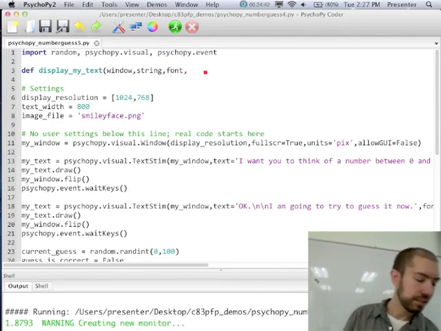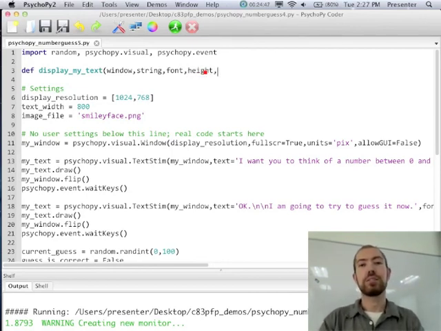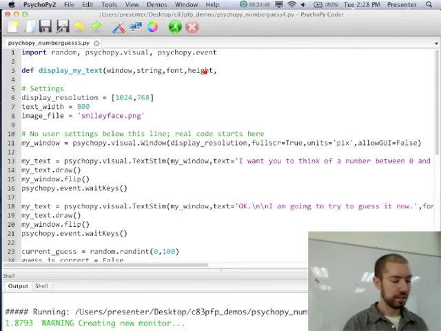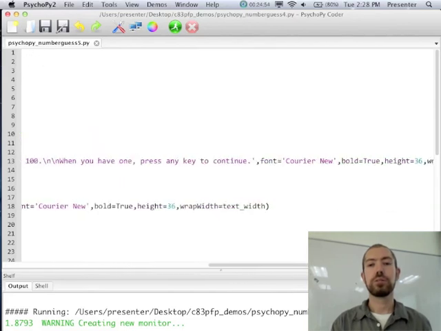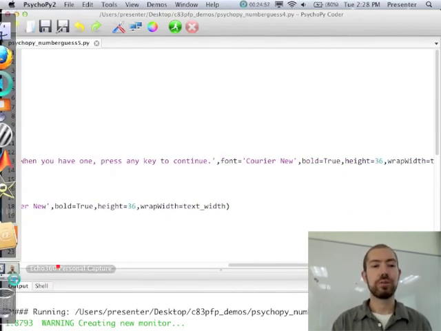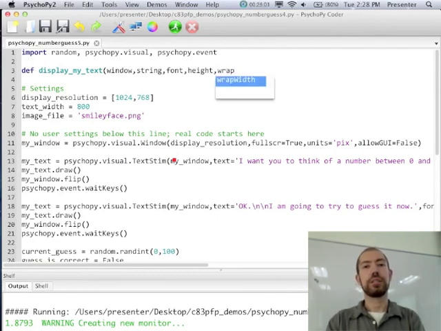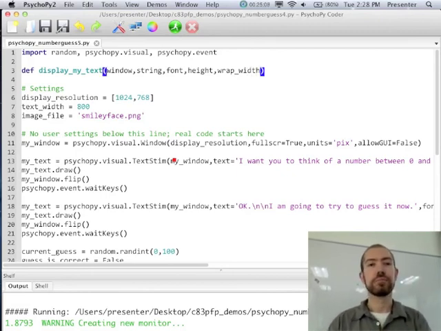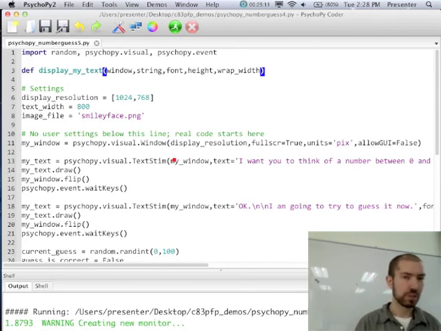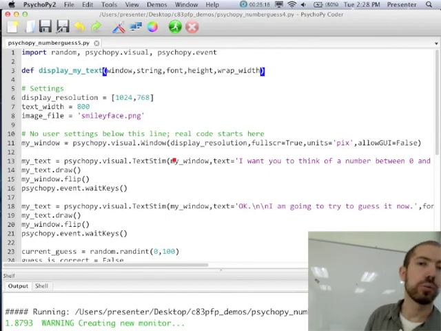Okay. And let's see, what else might we need? We might need to know, oh yeah, what height the text is. So let's call one height. And the last one we used, if you remember, is what we called wrap width. So we'll do that too. You can call it whatever you want. I'll do wrap underscore width to distinguish it a little bit from what PsychoPy calls it. You just have to remember exactly what you call it. Okay, so those are really the 5 bits of information we're going to need to put text on screen.